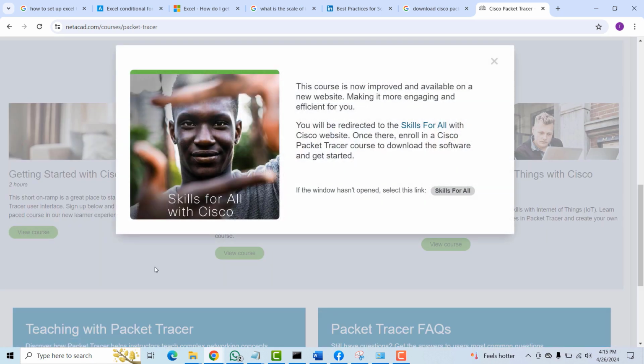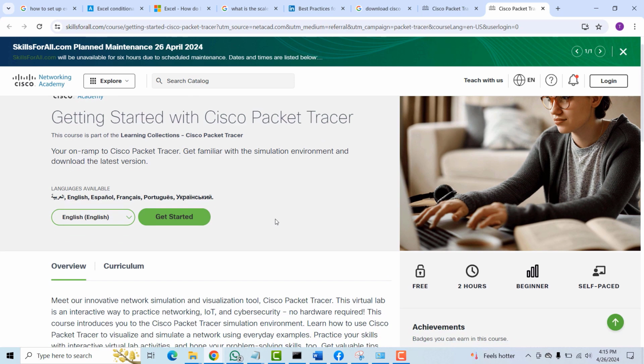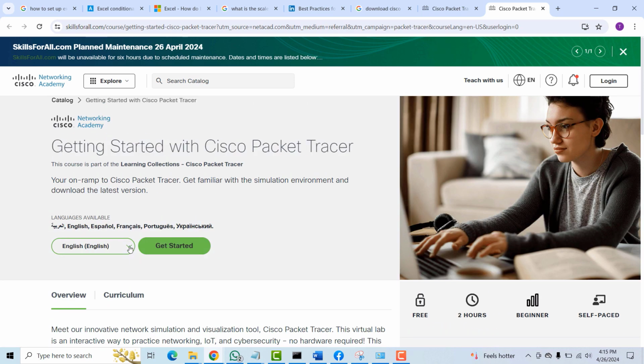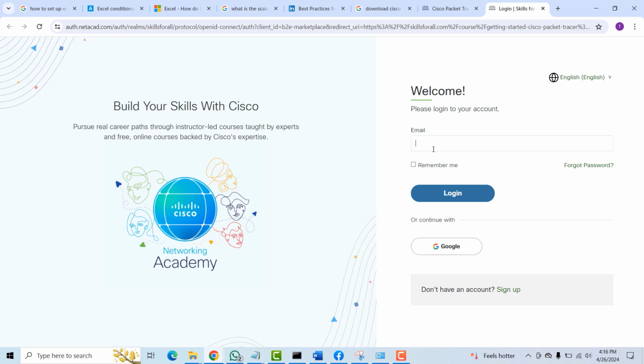click on the view course, and once you click on that, it will redirect you to the Skills for All website. On the Skills for All website, you want to select your language, so you can go through the language and then select it and click get started. In my case, I selected English. So over here, you would need to sign in to the website to create your account.